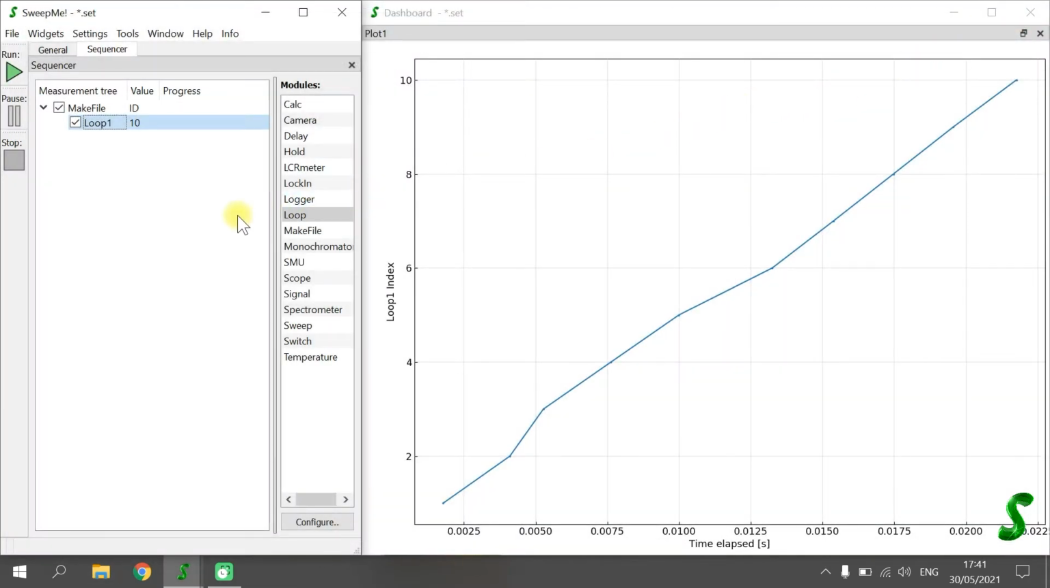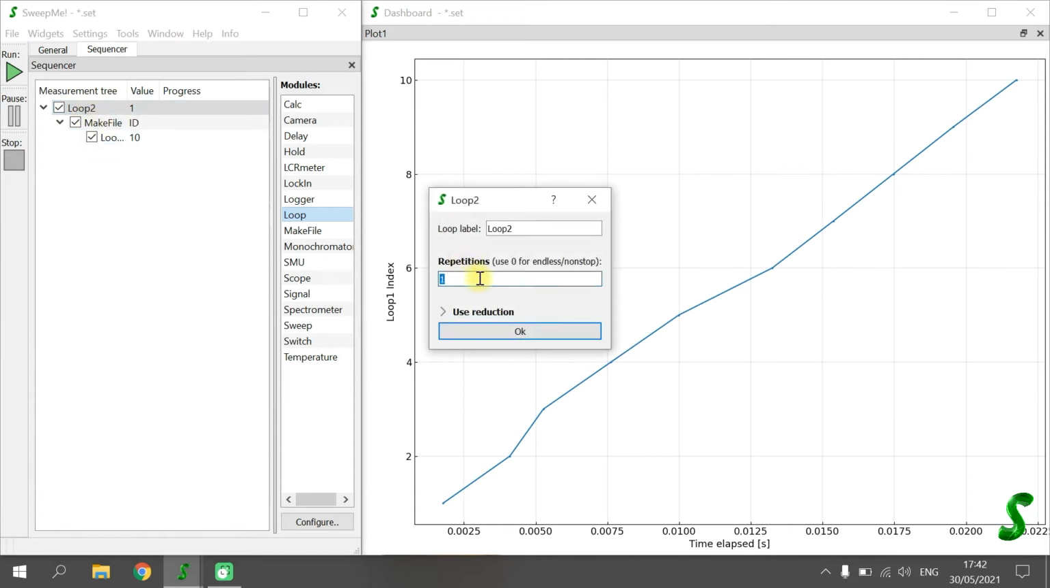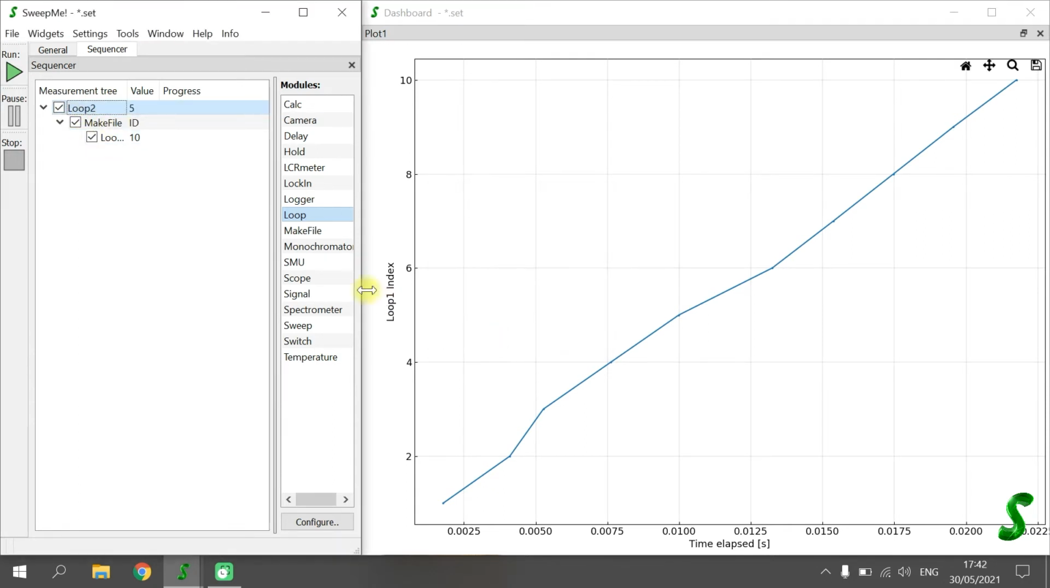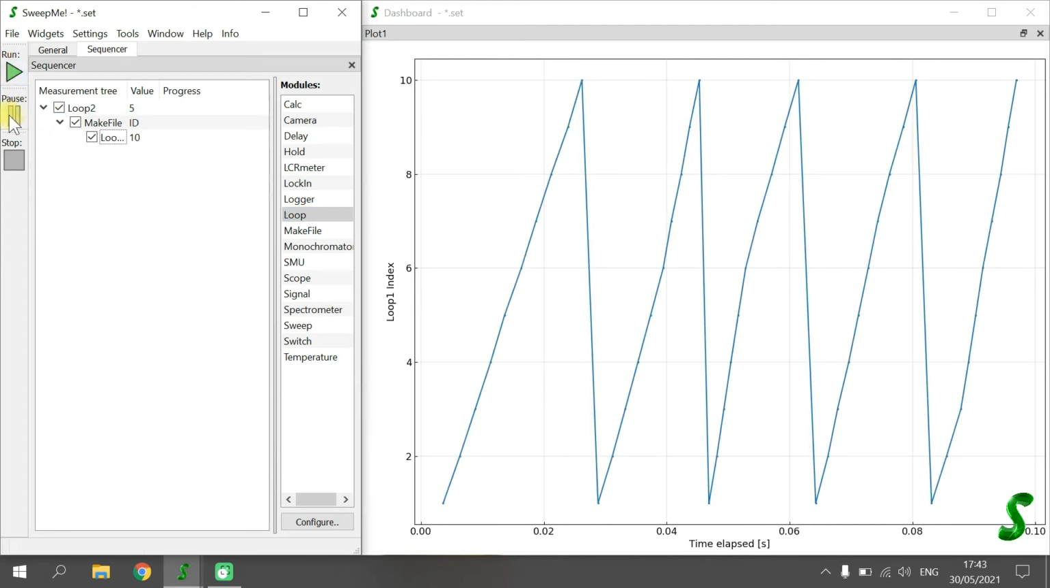Let's increase the complexity of the measurement by adding some more data. For example, another loop with 5 repetitions above MakeFile. As the second loop is above the MakeFile, a new file will be created for each repetition of loop 2. This concept works for all modules. Variation of modules above MakeFile creates new files. Variation of modules below MakeFile determines how many measurement points each file contains.